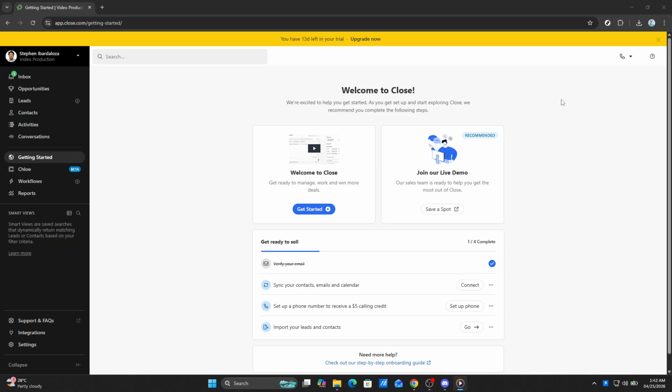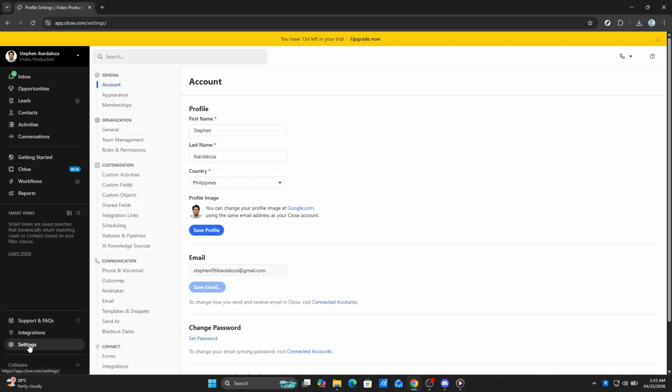First, you'll want to navigate to the Close CRM platform. If you're not already logged in, go ahead and do so. Once you're in, take a look at the left-hand side of the screen. You'll see a menu there, which is your main navigation panel within Close. From this menu, click on Settings. This section is where all the magic happens regarding user management and customization of your Close CRM experience.